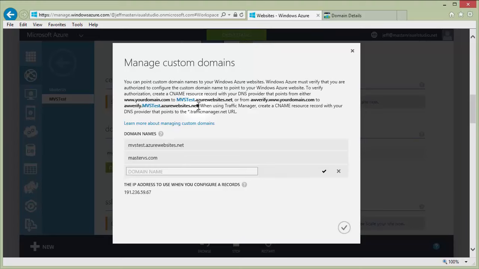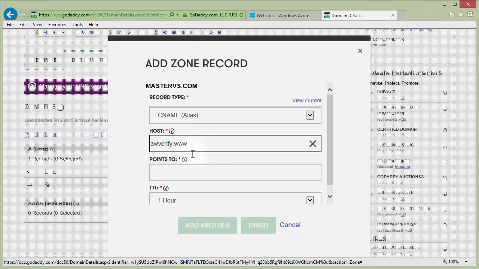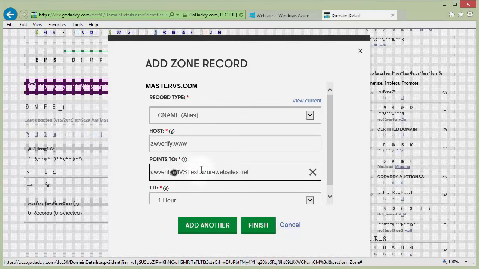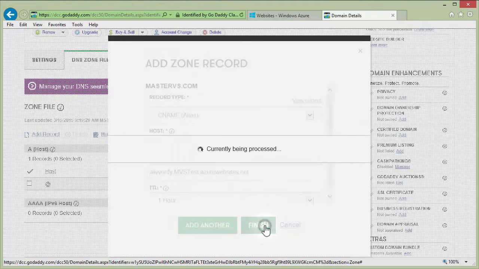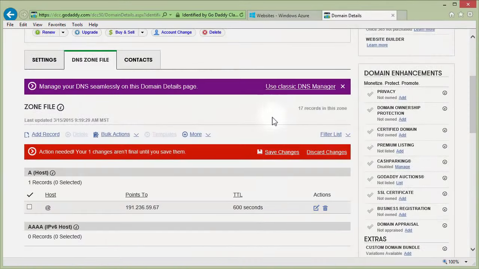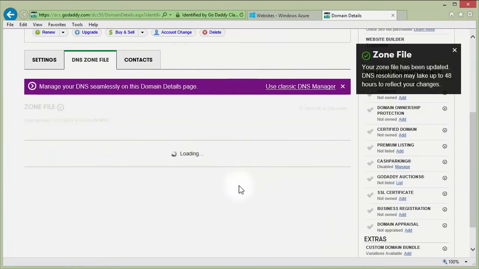No, they didn't, but we can essentially take this same value, copy that, bring it over here, and we want it to point to, I believe, there we go, same thing. We can use that. Finish. And we will save those changes.